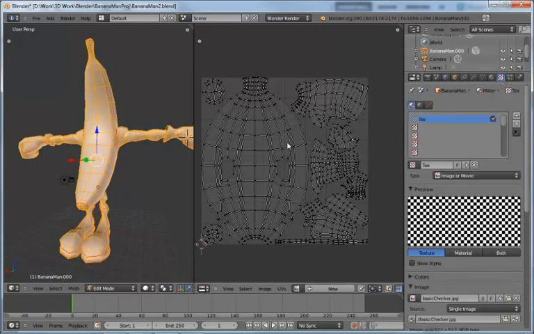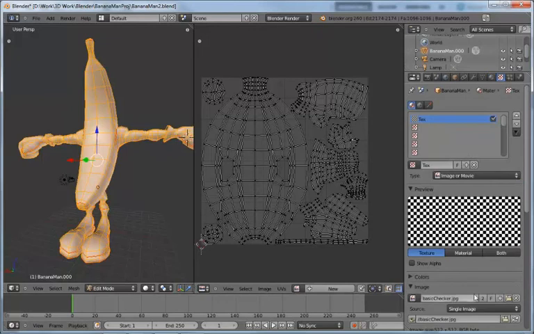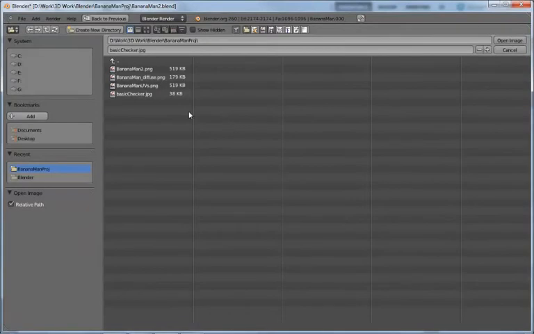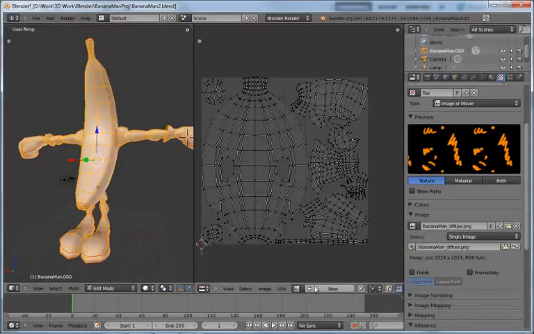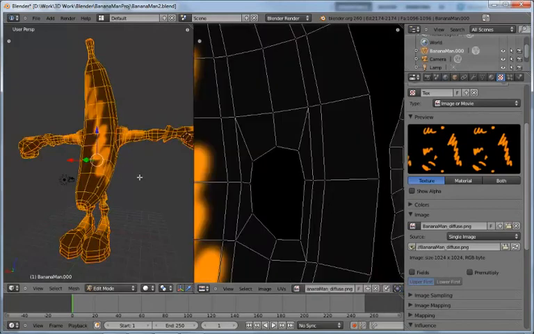Now we've already got a texture that has been applied to our material, and it's not showing up here in our view, but that should be okay. What we're going to do though is replace that with the texture that we've been working on, so we no longer really need the basic texture. So we'll click on our little button here, and we have BananaMan diffuse. Bring that in like so, and we'll go ahead and load that up here inside our image editor.